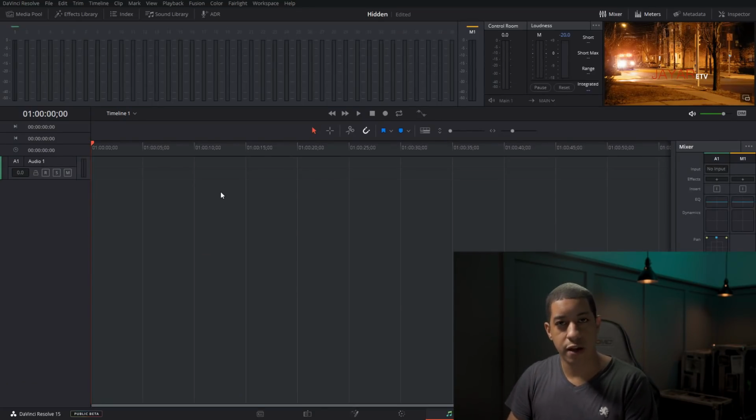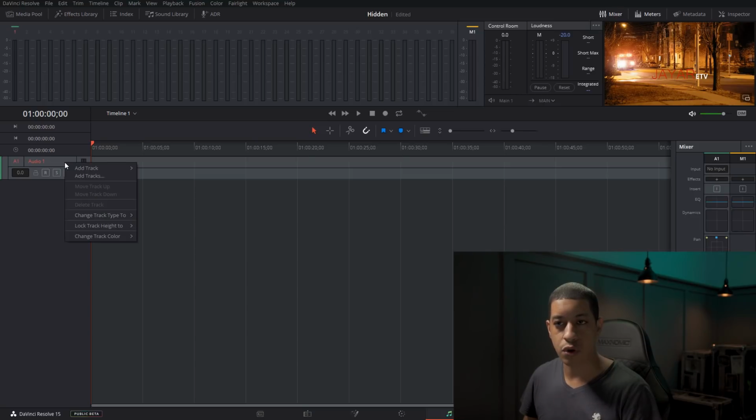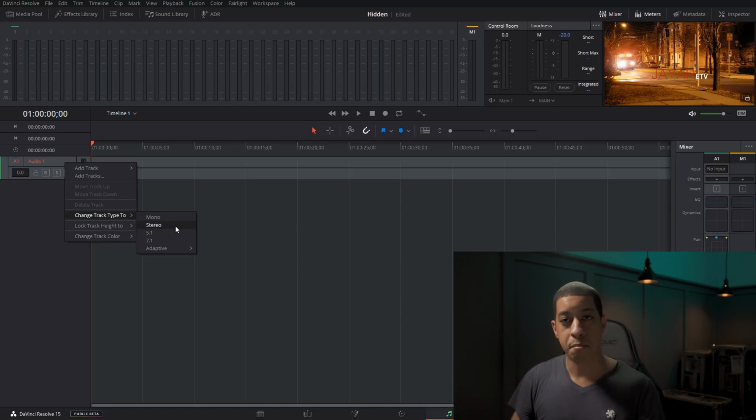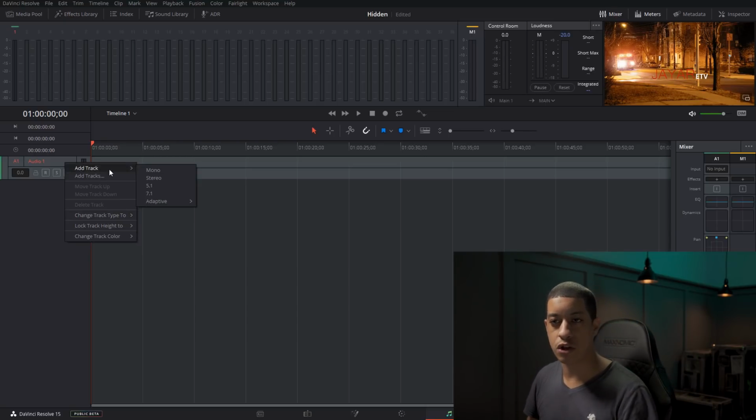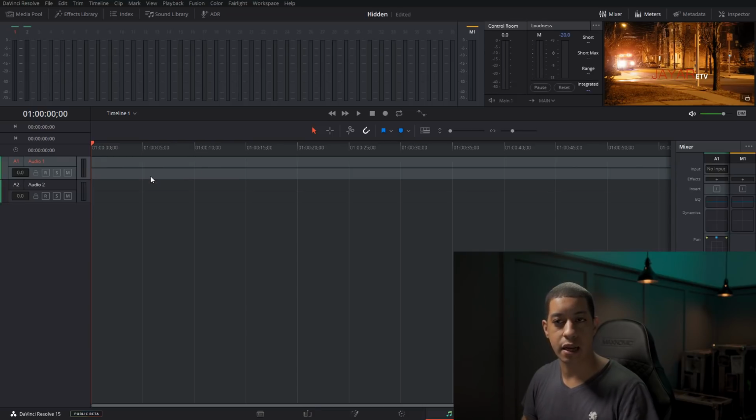Jumping over onto the Fairlight tab. Now, I'll be completely honest, I'm not that great in audio, so I don't spend a ton of time over here, but there are a couple of things that I do. One of the big ones that I do, any track that you have, you can right click on it and you can change that particular track and how it's being used. Is it a mono track? Is it a stereo track? One of my mics that goes into my camera, it's just a single mic. So I have to make sure that that track is mono, or else you're only gonna hear it in one ear. So that's one thing. And you can also add tracks in if you wanted to add additional tracks.